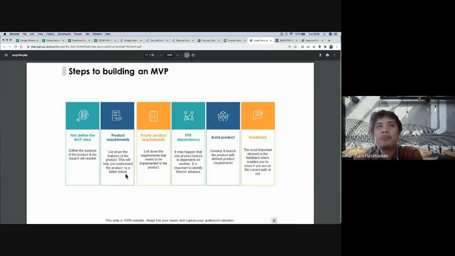And then after you have listed all the features, you do the prioritization of the product requirements. You list down again the requirements that need to be implemented in the product. You select and choose which features you think are very important and will be accepted by the user in the minimum viable product.